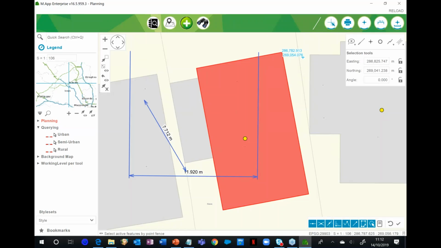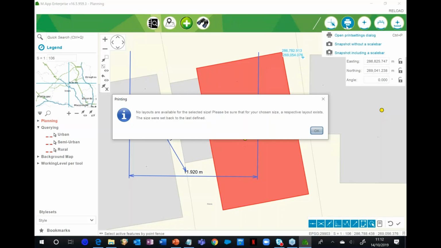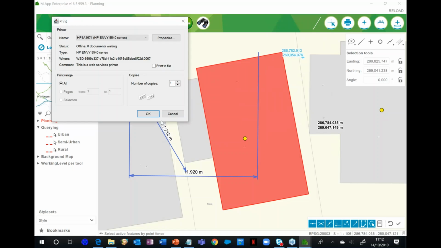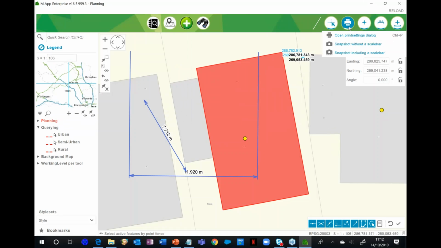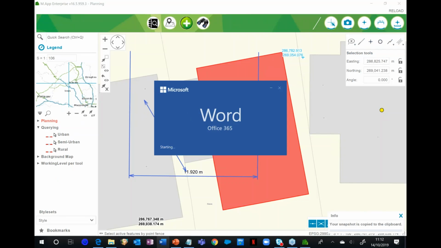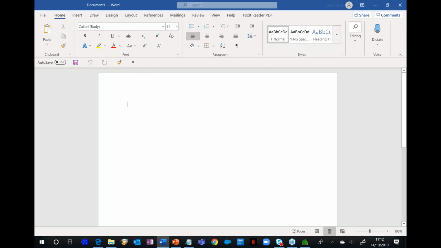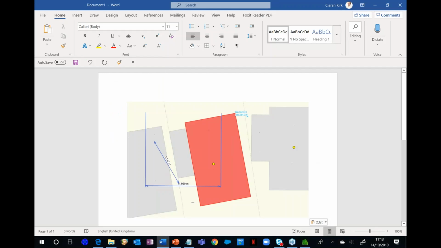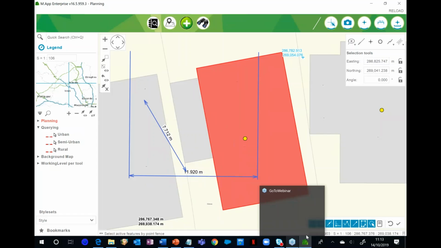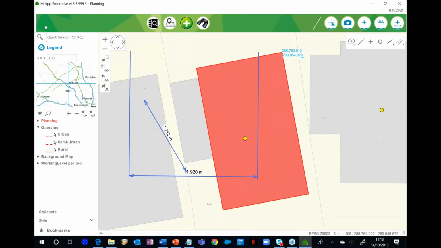We've got all different types of selection tools, and we have the ability to print the map, but also take a snapshot. So if I wanted to take, cancel that printing, if I wanted to take a snapshot, without a scale bar, fire up Word, and blank. Oh, something I forgot to say at the start, paste. You can see I can take a map and put it into Word or into a PowerPoint or whatever I want to do. So we have lots of tools inside the planning application, inside the workflow as well.